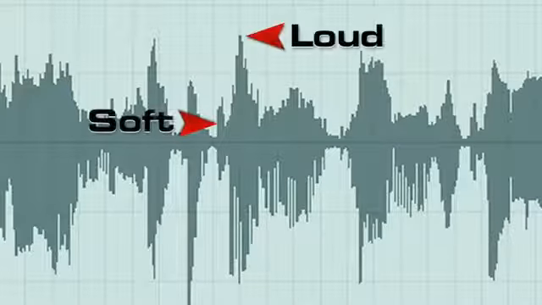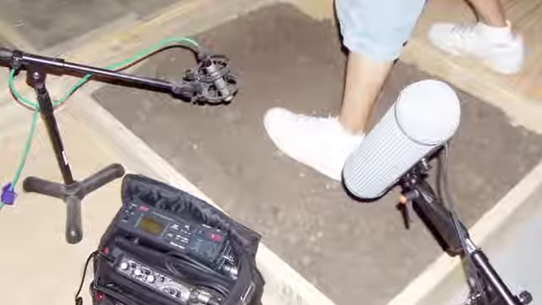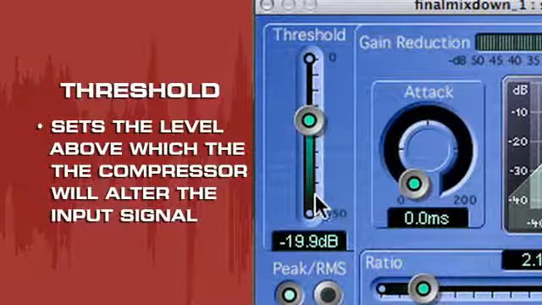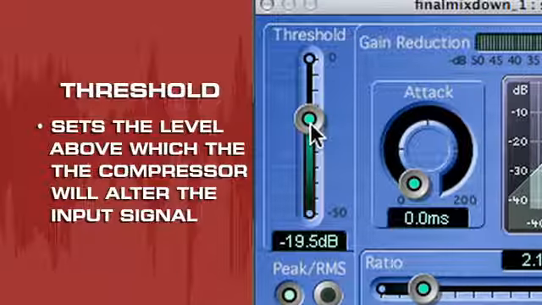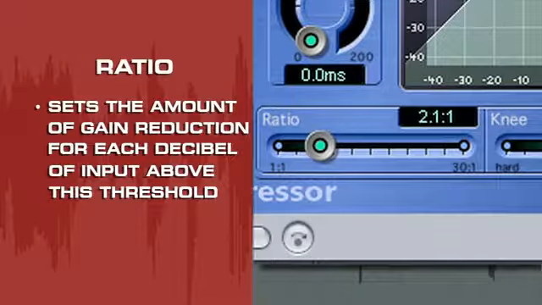Most compressors typically have quite a few options. Let's look at some of the most common. A compressor can help you bring your loud and soft parts closer together to increase the intelligibility of your dialogue and increase the punch and power of your sound effects. The threshold control allows you to set the level above which the compressor will actually start altering the input signal. The ratio sets the amount of gain reduction for each decibel of input above this threshold.